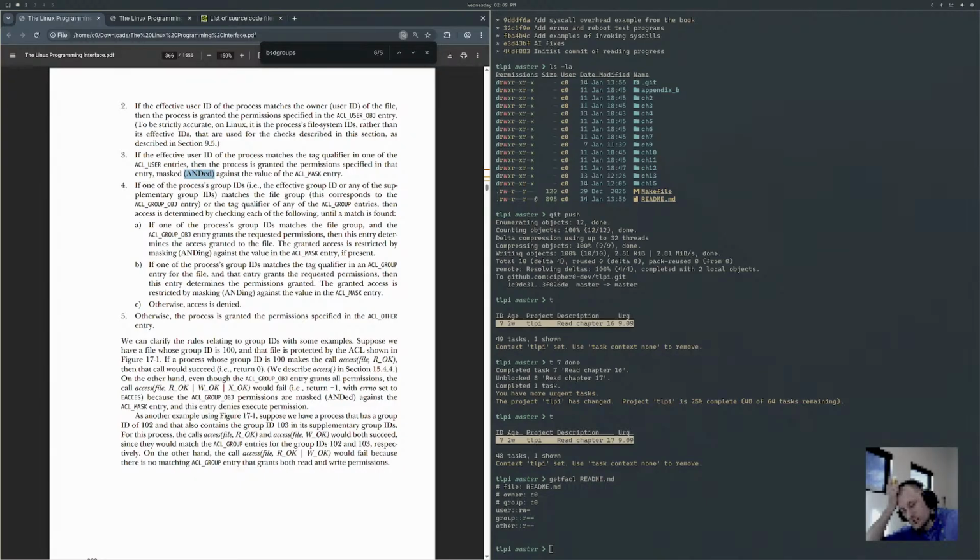If one of the process's group IDs, i.e. the effective group ID or the supplementary group IDs (it'd be the file system group ID, not the effective group ID), matches the file group, this corresponds to the ACL group object entry, or the tag qualifier of any of the ACL group entries, then access is determined by checking each of the following until a match is found.